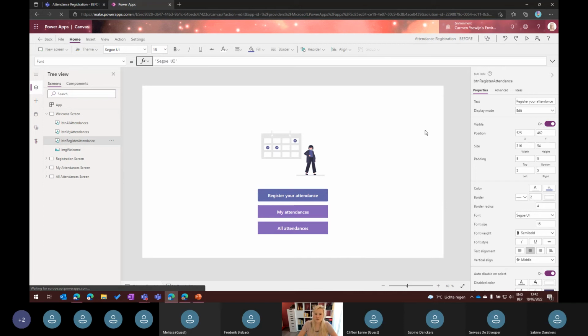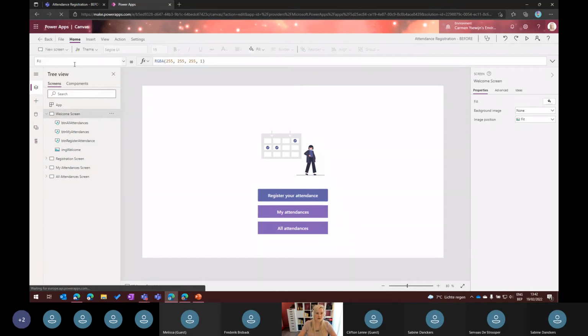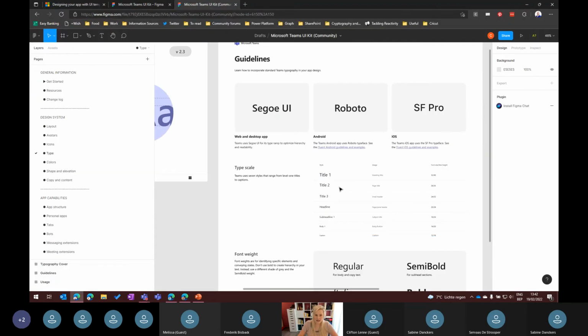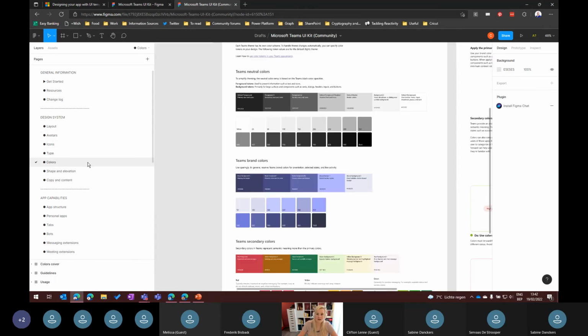Something else that I have to do is take care of the background color of my screen, because by default this is white. We see that when I just select the screen, the fill is white, but in Teams that's actually not the case. The background is actually, I believe this is in colors.